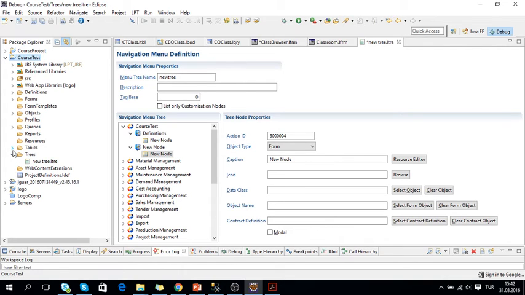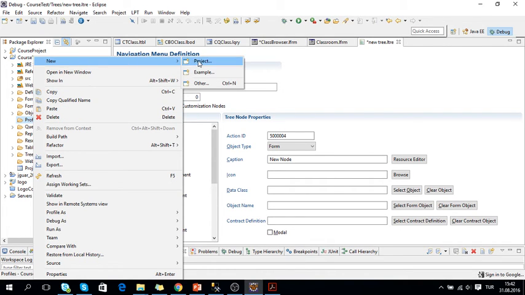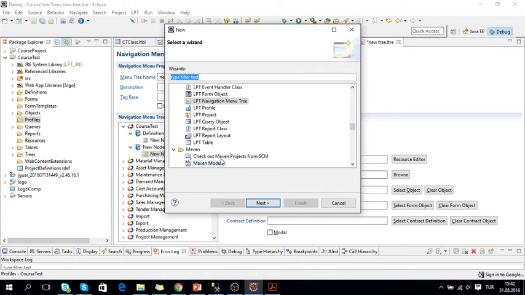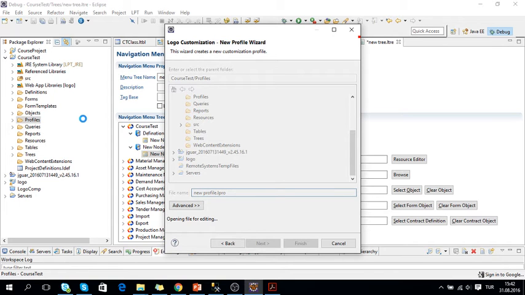So as I mentioned, there are some profiles in the backend that we create for our customers to see all the customization. So here you can see profiles. In this profiles, if you click on profile and create a new profile, let's create a new profile. In the wizard again, we will have profile, LPT profile. Click next, new profile again, and we will have our new profile.